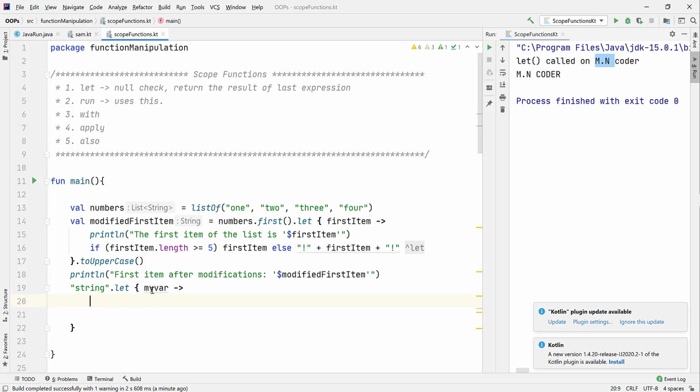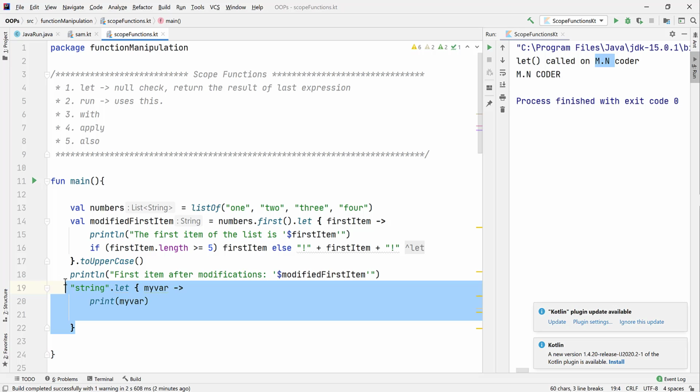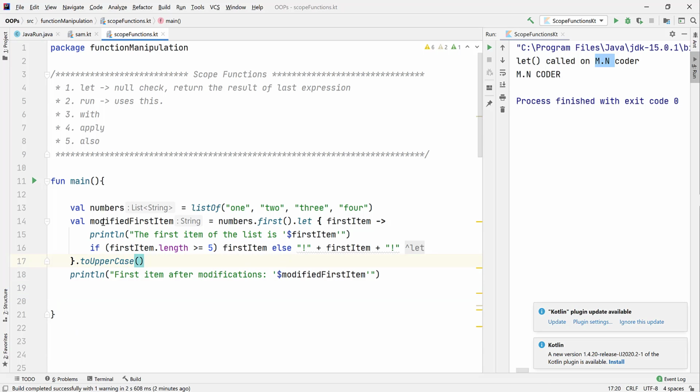After the arrow we can have this variable name. Now we can print, or we can access that string using the my var variable name, my var. Now I can print that. I mean here I'm using that one, modified first item. Now this number, I'm using number.